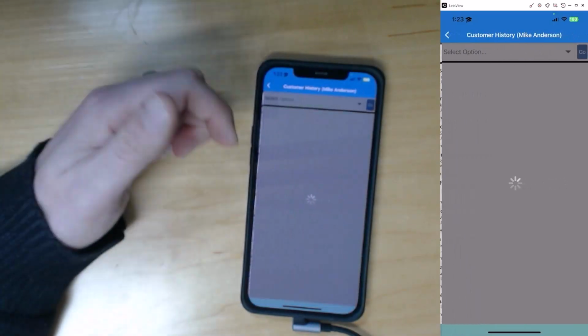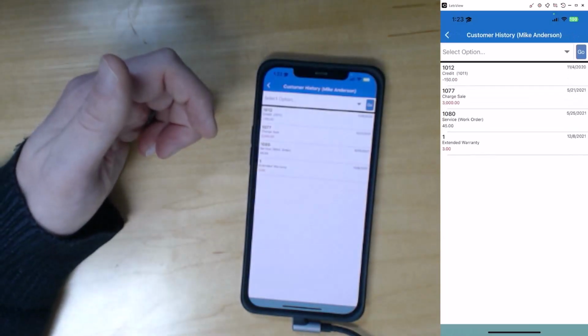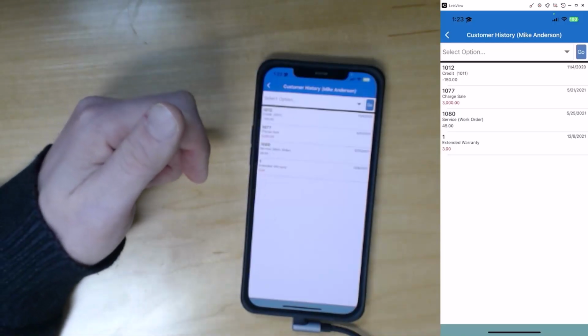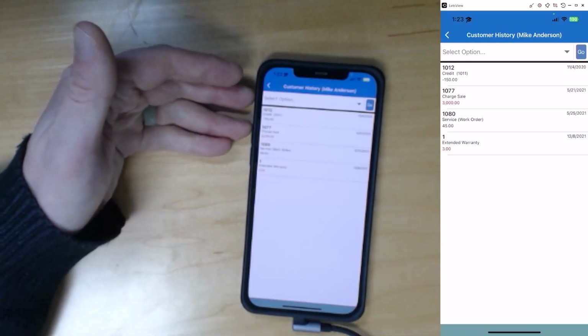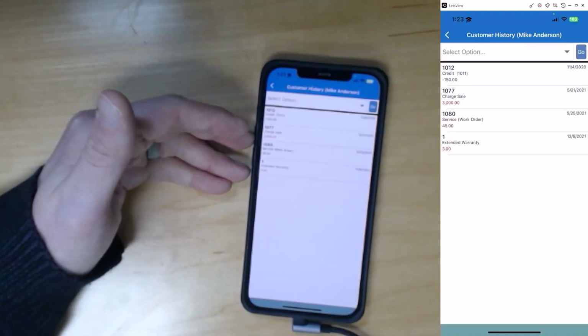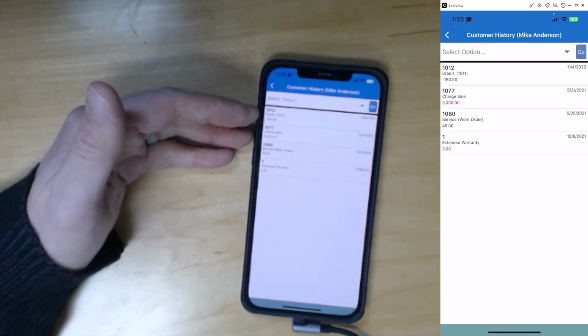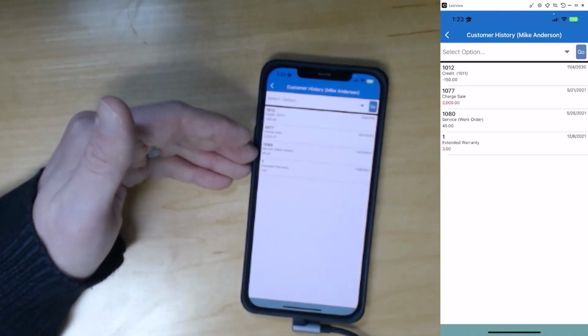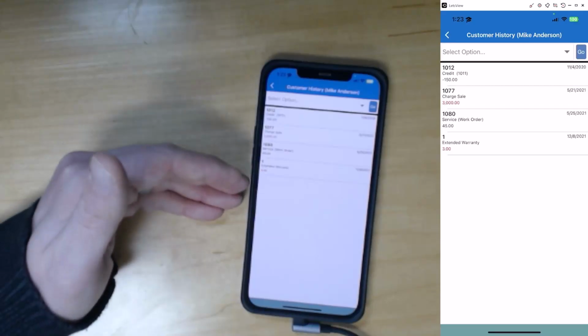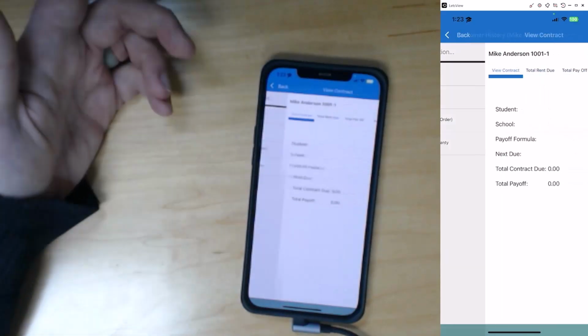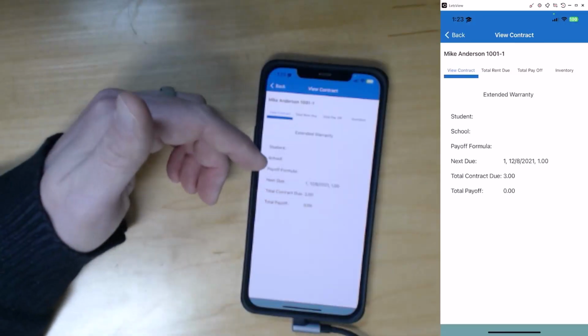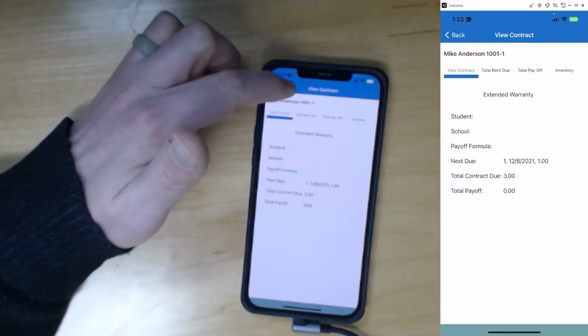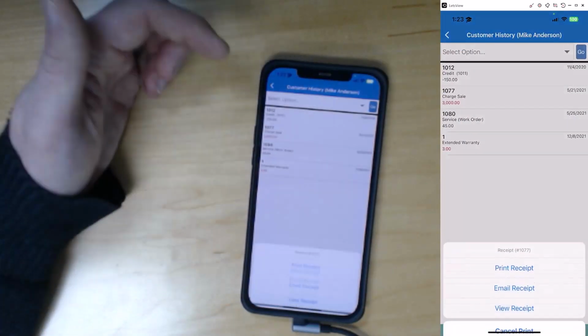And if we take a look at, for example, my good buddy Mike Anderson here, he's usually my go-to guinea pig. You can see that he's got all of his open activity here, such as the open credit, the charge sale, the service that's in a work order status, and an extended warranty. And if I tap on most any of those, I can see any other details that are associated with them.